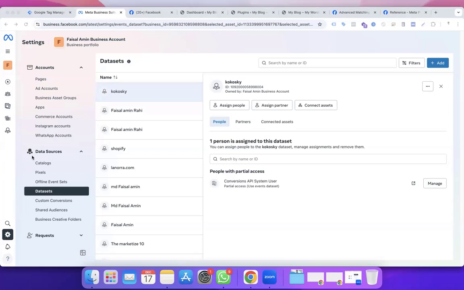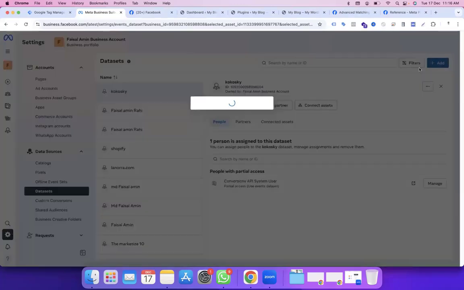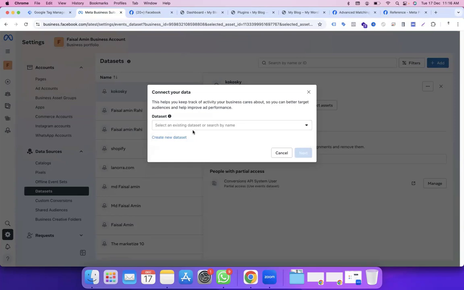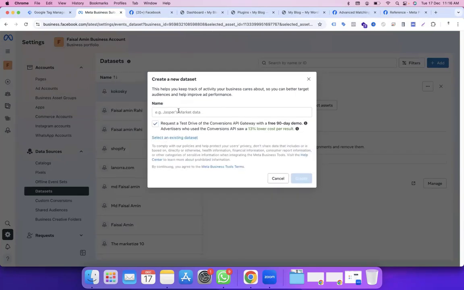In the settings options, you just expand the data set. In the data set, you have to find the option to create the Facebook pixel, and on the right side you can see the add button, so click on it, and here you have the option to create the data set. So I am clicking on create new data set and giving the data set name. I'm just naming it Facebook pixel and creating it.